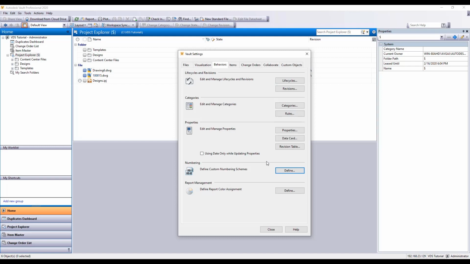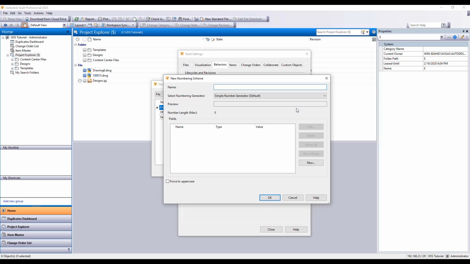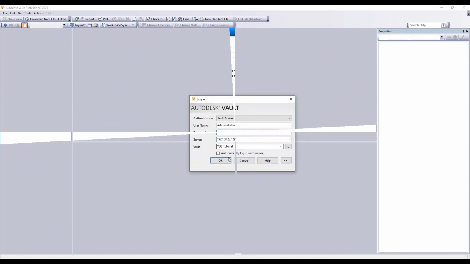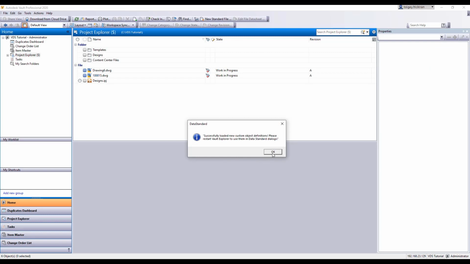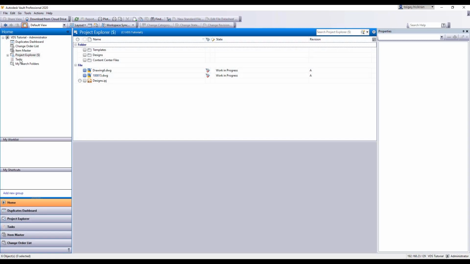Step 10. Create a numbering scheme. Create a new numbering scheme task like shown. Step 11. Restart Vault Explorer. We need to restart Vault Explorer twice because on the first restart, the new custom object definition gets registered in Data Standard and a message reminds to restart again. On the second restart, VDS configures itself for the new custom object task and loads the configuration into the new session.